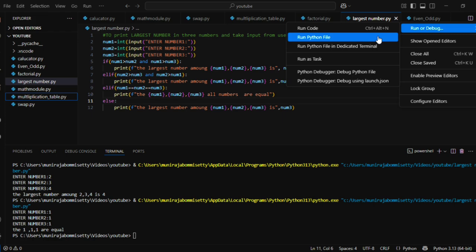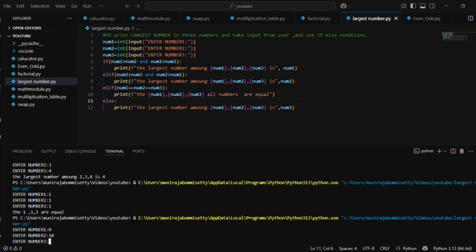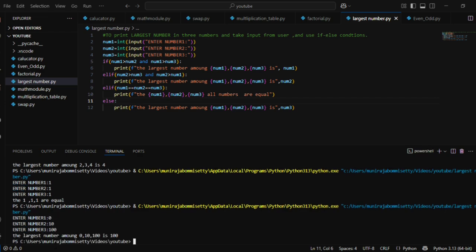This is the Python program code for the largest among the three numbers. Let us try for 0, 10 and then 100. The largest number among 0, 10, 100 is 100. This is the way number 3 is the largest number among all these numbers. This is the format we are going to use to print the largest number among the three numbers.